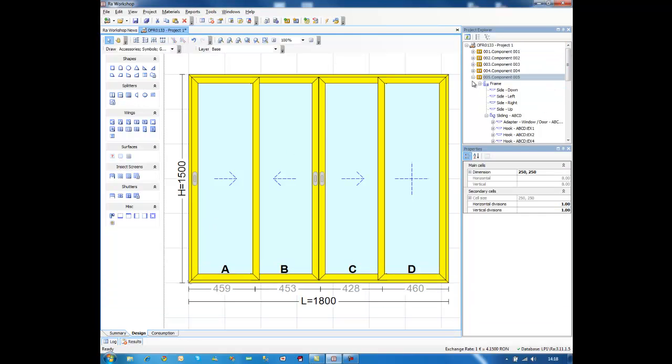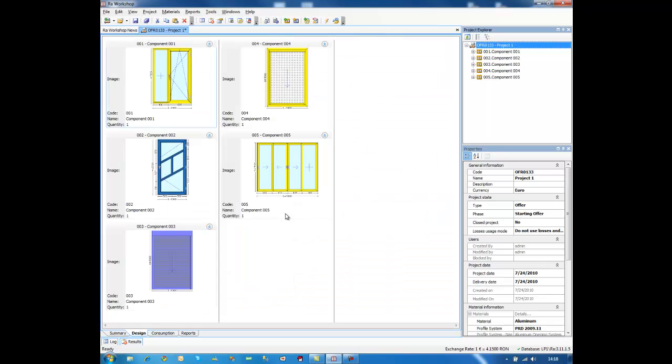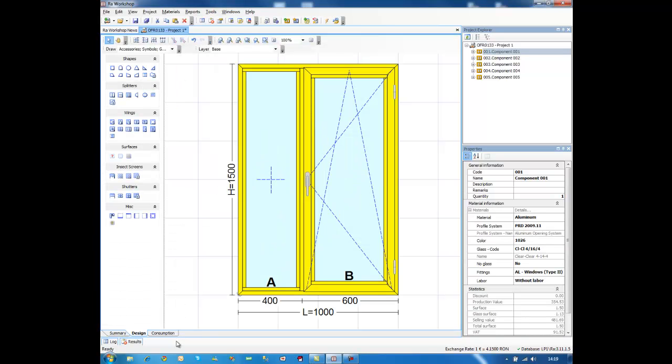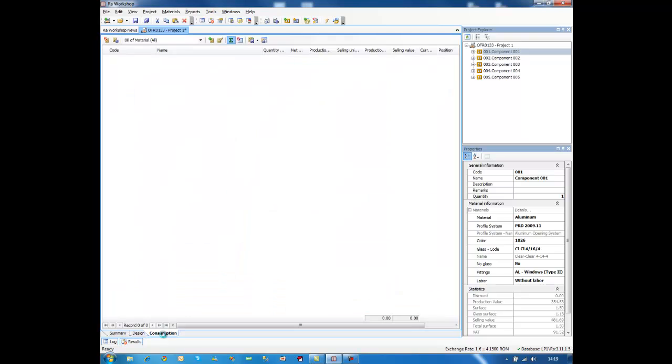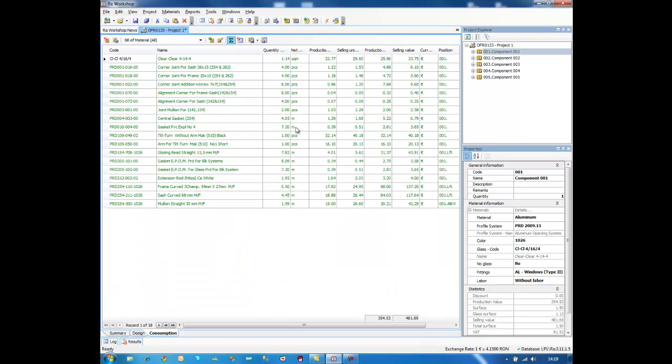Let's see what we have so far. Again, we have a project with this window. What is interesting about RAWShop is that the windows are already computed. So if I go to this window, for example, in the consumption tab, I can see the materials. This is the bill of materials with different information that I want to use. I can customize the columns from a list with different information that I have.